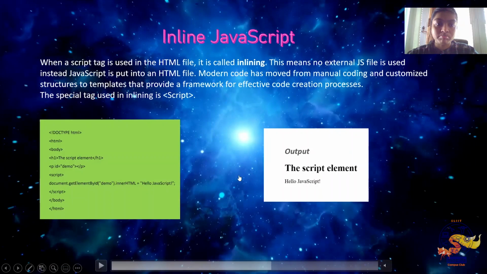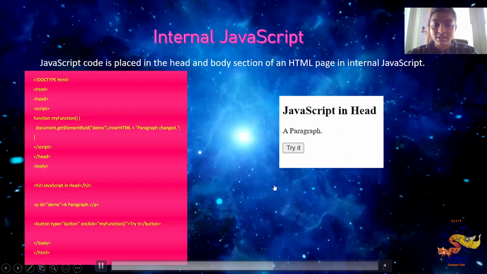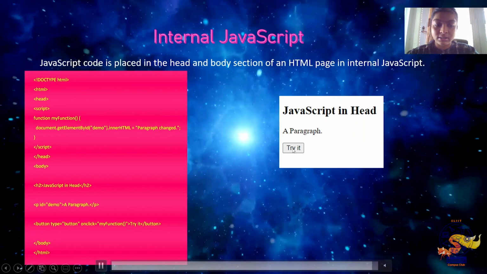Let's move to internal JavaScript. In internal JavaScript, JavaScript code is placed in the head and body sections of the HTML page. Here we can see that in the body of the HTML code, a button is created named SLIIT. There a function is called when the onclick event happens. It means when clicking the try it button, myFunction is called. myFunction is defined within the head part of the HTML.